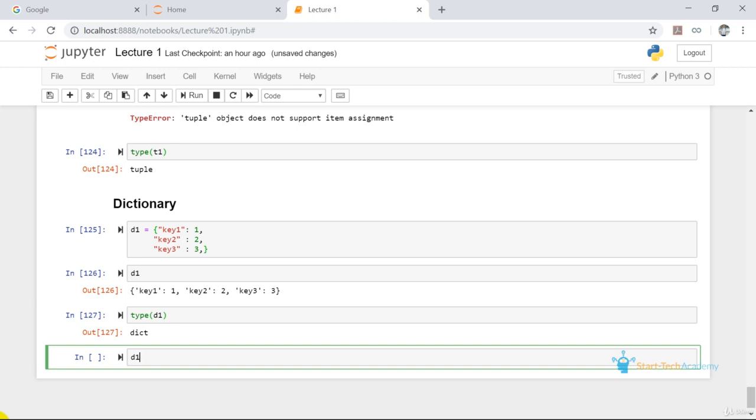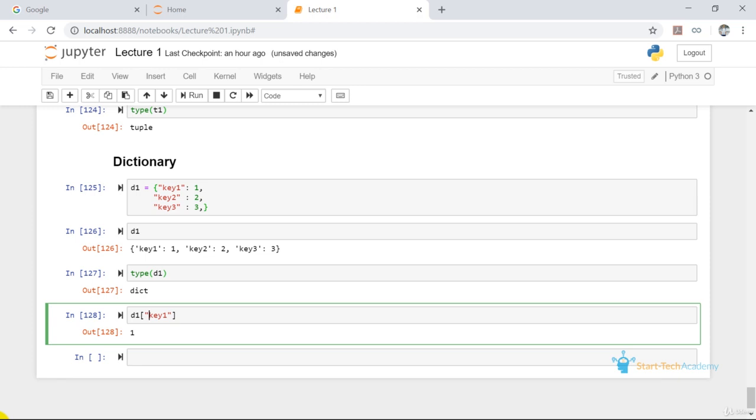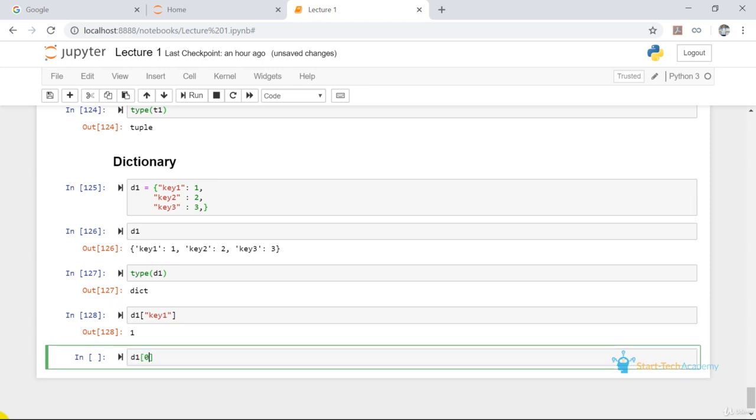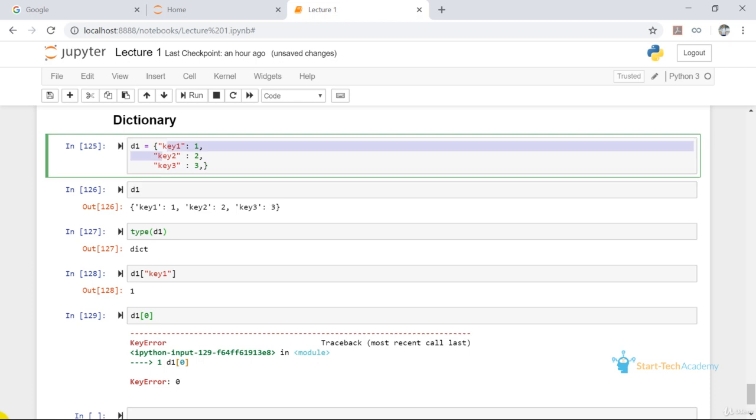Now if I want to grab the first value, I will write d1, and in square brackets I will write key 1. If we run this, you can see for the key 1, we have a value of 1. In a list, we were directly using the indexes such as 0, 1, 2, 3, 4. In dictionaries, we have to use these keys to get the value of that pair. If I try to write d1 square bracket 0, that is the first element, I will get an error. I always have to refer to this value using the key of this value.